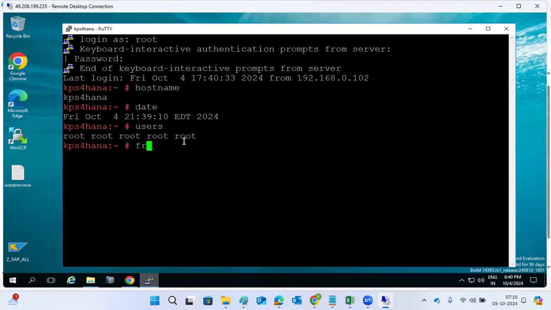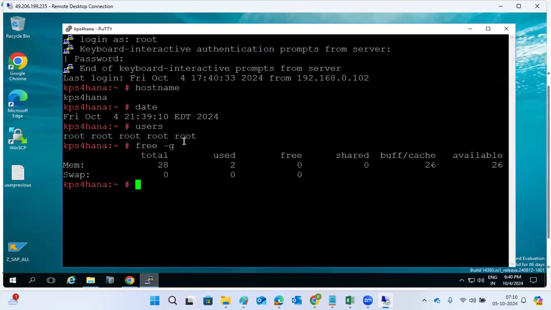Suppose you type free -g, in small letters. G means in GB, how much free memory you have: total, how many used, how many free, how many available. You will get all the information. Our total RAM size is 28 GB, of which 2 GB is used. Availability is 26 GB. Swap is 0. That is free -g.